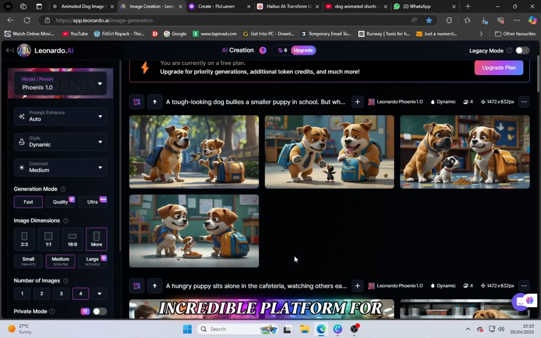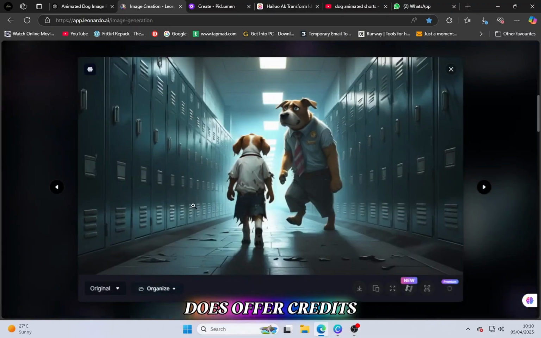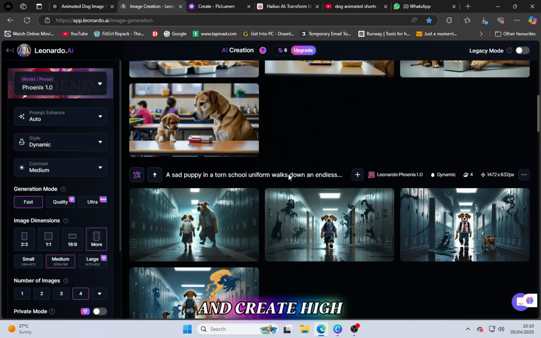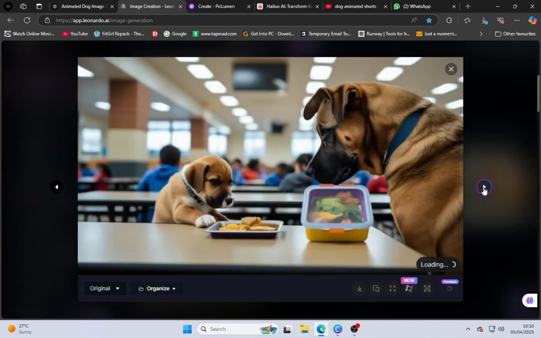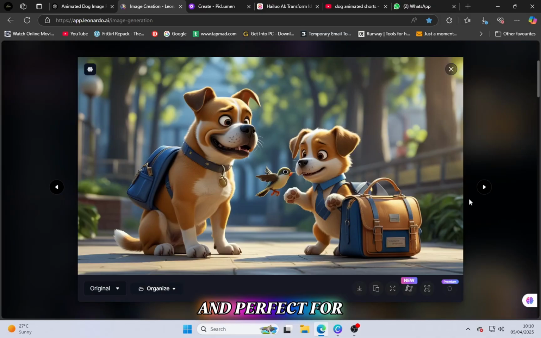It's also an incredible platform for creating AI-generated images, and while it does offer credits on a daily basis, it's more than enough to get you started and create high-quality animations. Like Canva Dream Lab, it's user-friendly and perfect for generating professional visuals for your content.